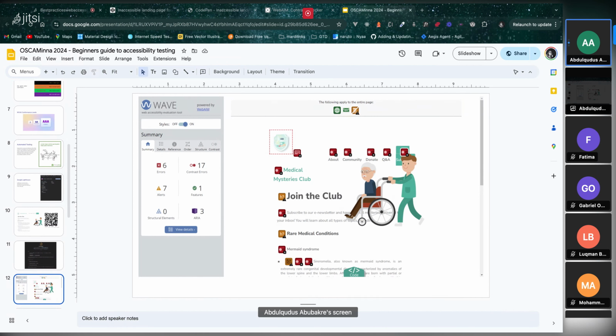Another extension that you can use to carry out automated testing is the Wave evaluation tool, or Web Accessibility Evaluation Tool, short for Wave. When you run the extension, it shows you a couple of errors on your web page. And if you click on individual errors, it shows you what exactly went wrong, what element has that error, and also tells you ways you can fix those errors.